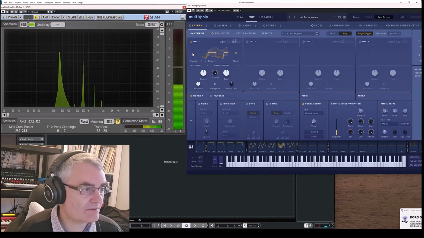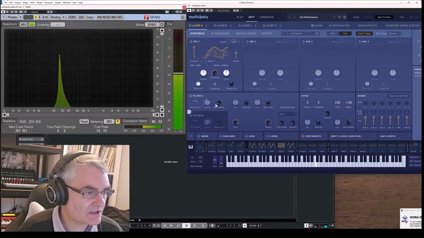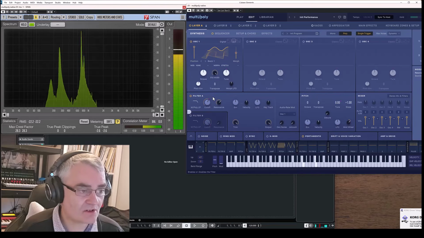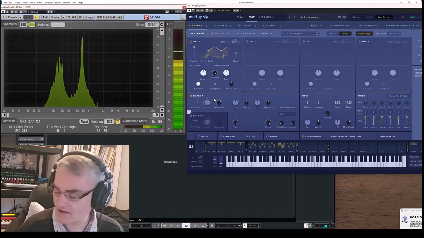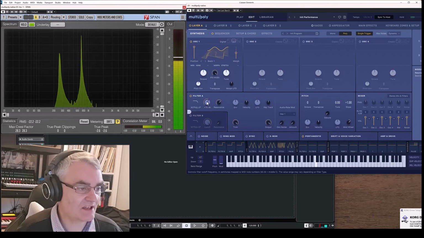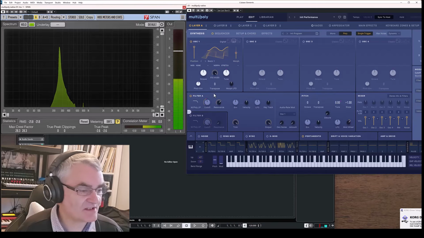If I change waveforms, if I go to the sine wave, say, you see the resonance won't do huge amounts until we get to about there, and then it adds that extra oscillation into there. And you can kind of almost tune it. There they go, we've got it tuned. Tune it the same one.